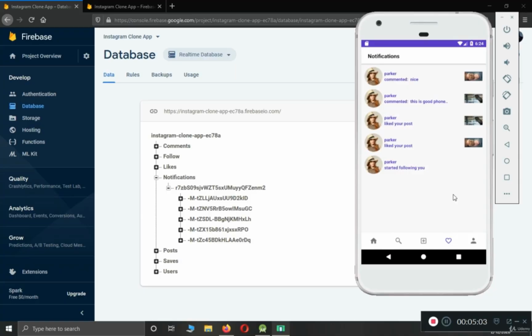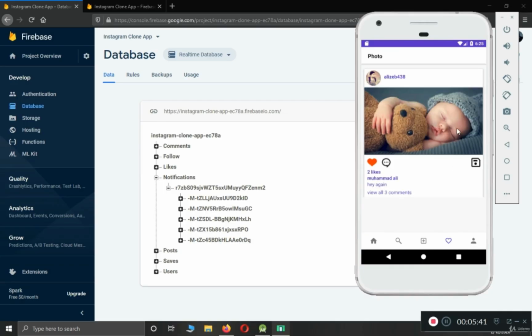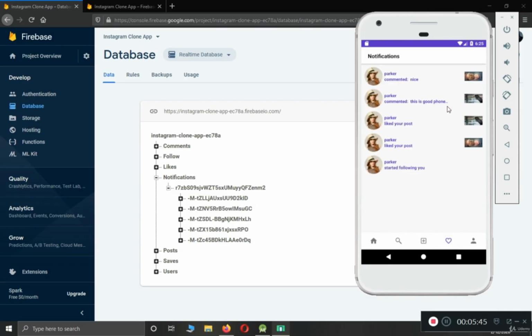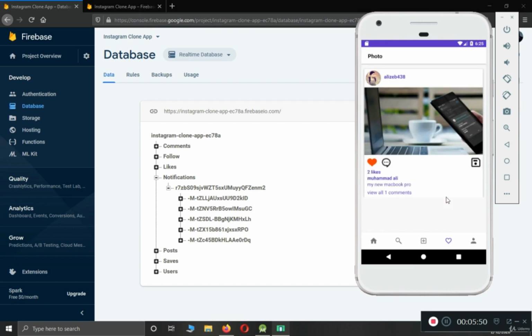Wow, this is incredible. So, Parker started following you, Parker liked your post, commented, this is good fun, and commented, nice. So the new notification will appear here at the top. Now, if we just click on this picture, then it will send us to the full post, or you can say to the full picture. And the same is for the like. If you click anywhere on this item, it will direct you to that post.